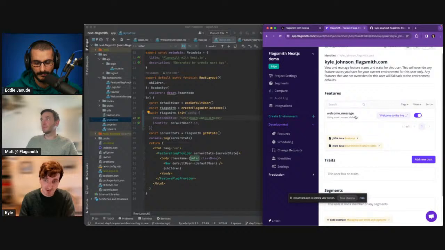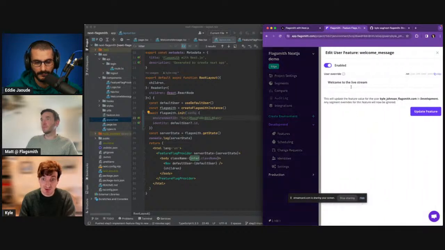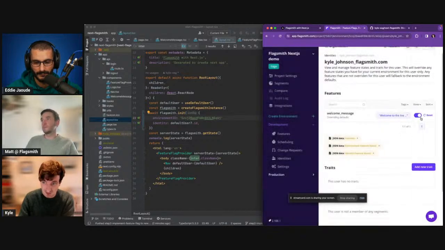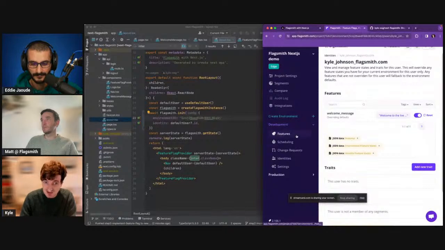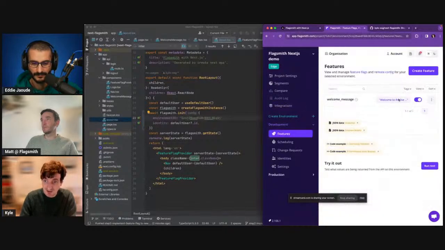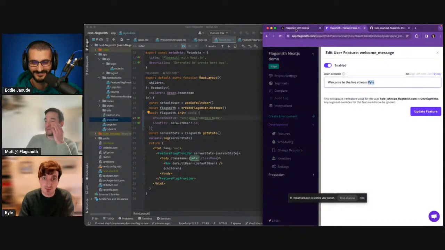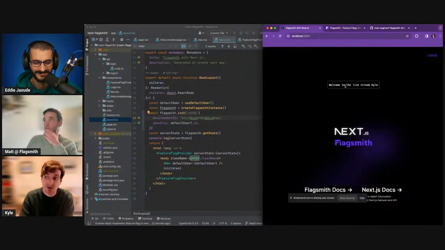So what I can do now is go to this individual user and adjust the remote configuration for this feature, but just for that particular user. So now I've done that, we can see that we have a reset button next to this feature for this user. Users would normally see this message, but if I'm logging in as this user, I see this overwritten message here. So now when I refresh the page, we can see, welcome to the live stream, Kyle.